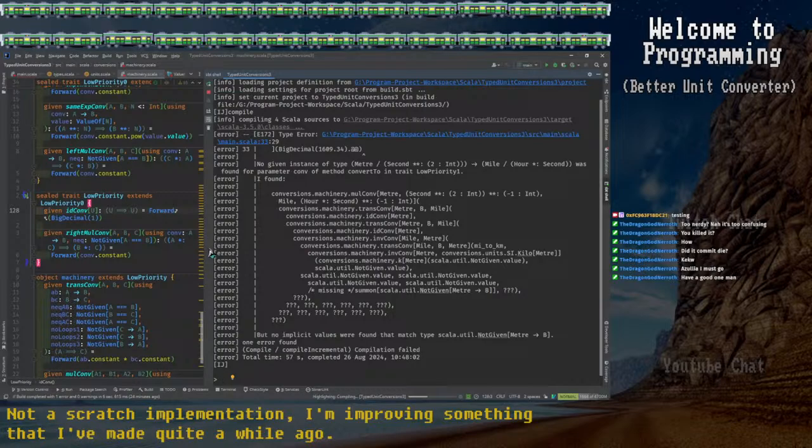What the hell is this? What is this? Wait, it actually managed to do the first one, which means it's the second one that killed it. That's good, actually.